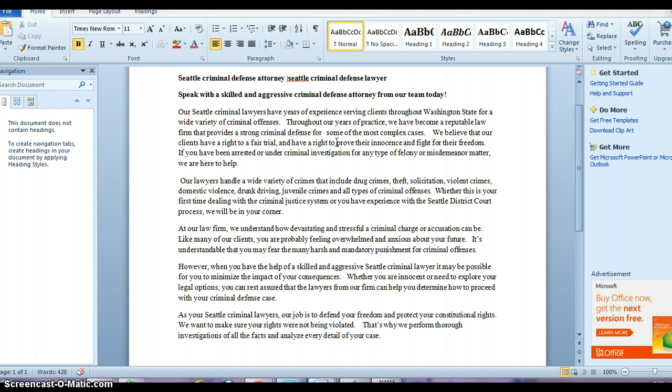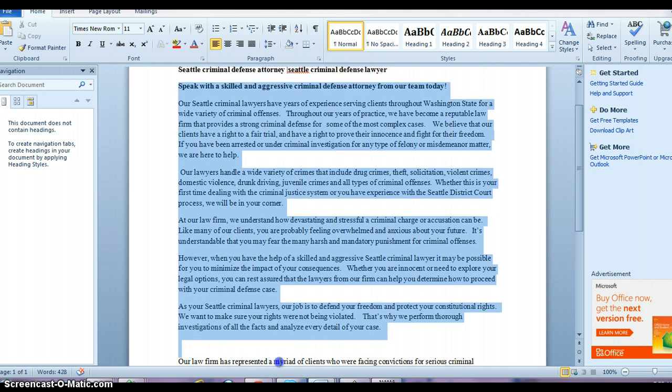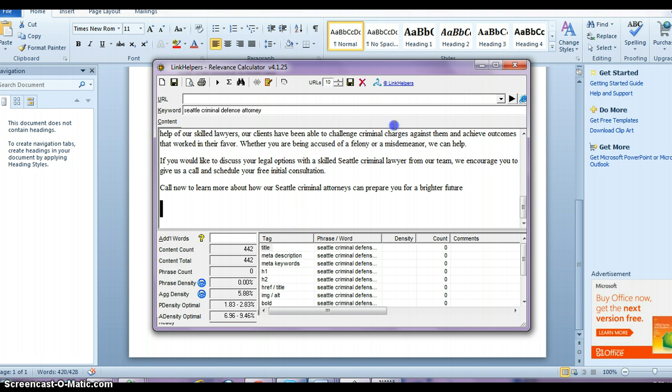It's basically for optimizing keywords to make sure there's the right amount of keywords inside of the article. So this one is for Seattle criminal defense attorney and Seattle criminal defense lawyer. What I would do is copy and paste, not the keywords here because that's for the client's reference, but just the total words right there. Then I would go into the relevance calculator and type the keyword in here, the keyword I want to use to rank for, criminal defense attorney.